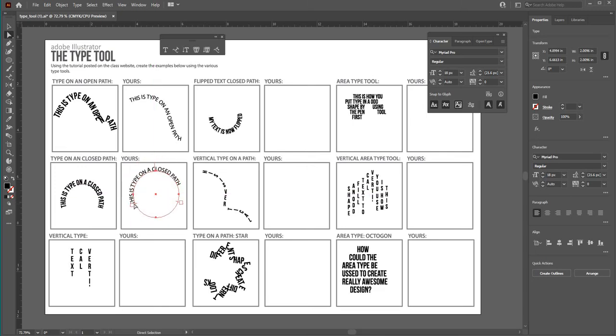You should see a little double symbol right there. That means you can move your type. And you can also use your paragraph options right here. You can center it, you can do left, right, justified, all kinds of things.